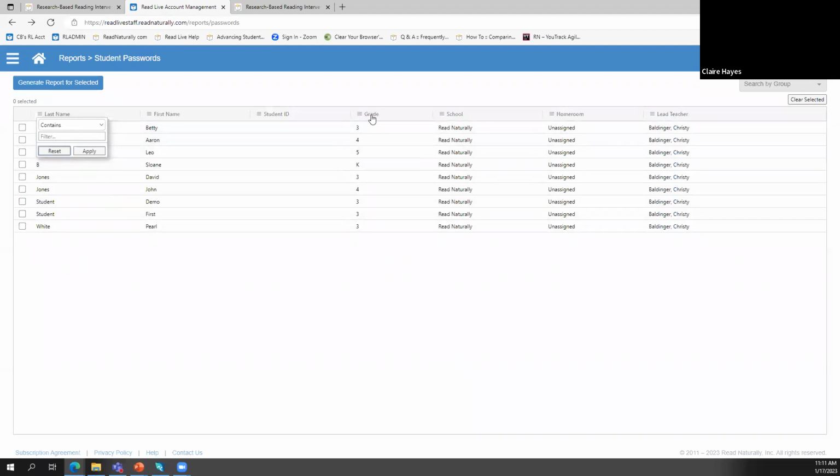Another thing that you can do is if you click on the column name, it will sort in order, or if you click on it again, it will go backwards.